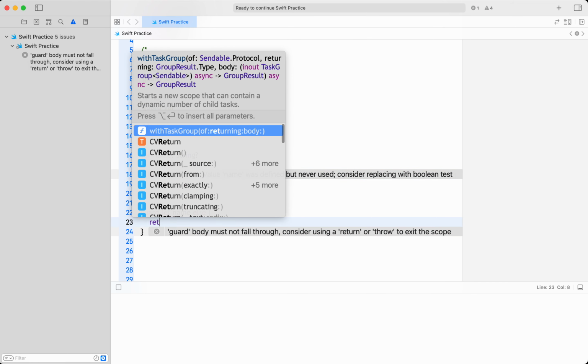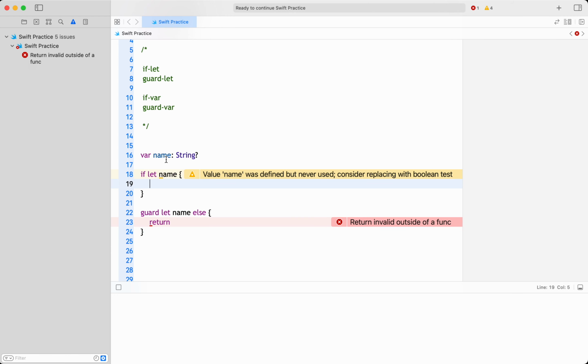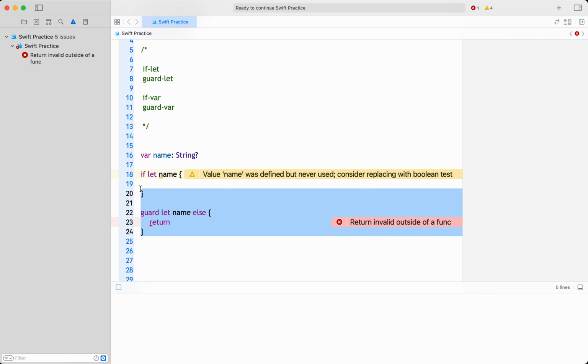I'm just doing a return here to avoid the error. So this is what we know, but if-var and guard-var are also available, and we can pretty much use those if we need to change this inside this if condition or outside of this guard scope. So let's see how we can do that.